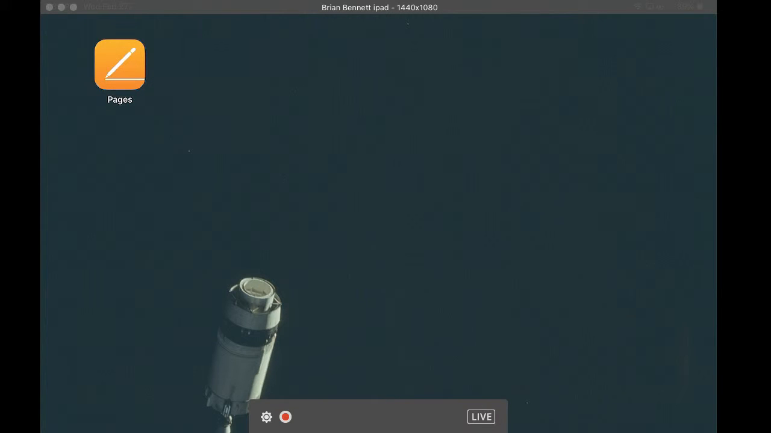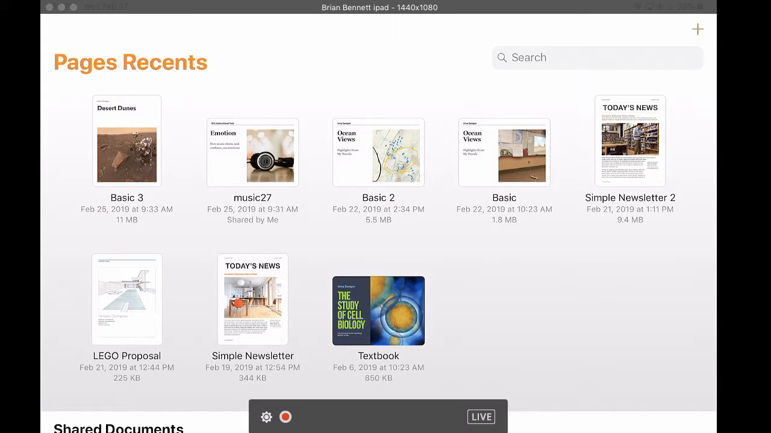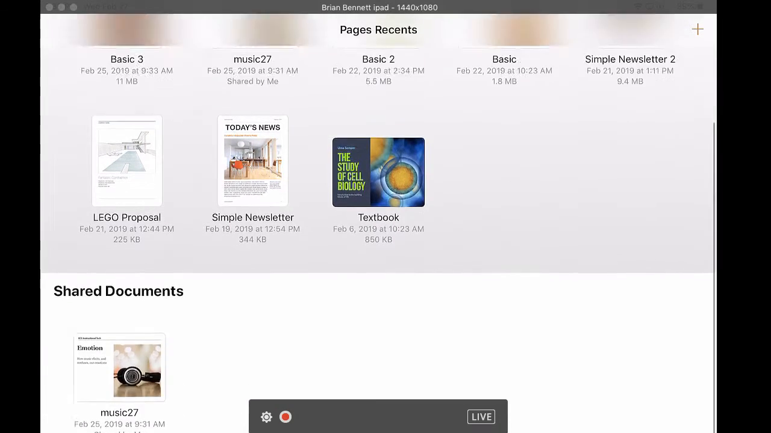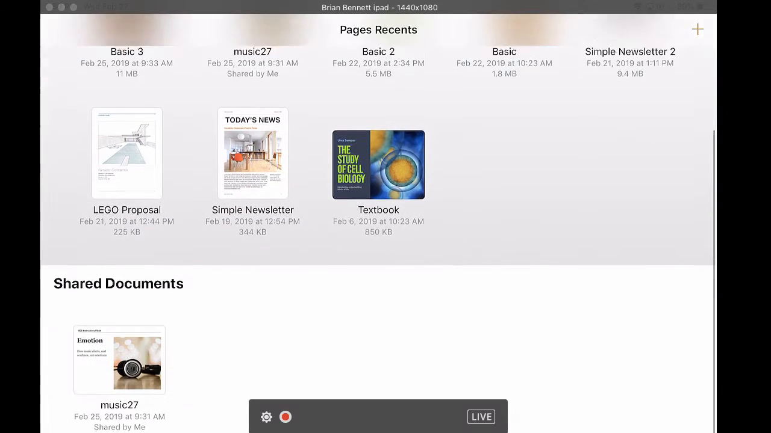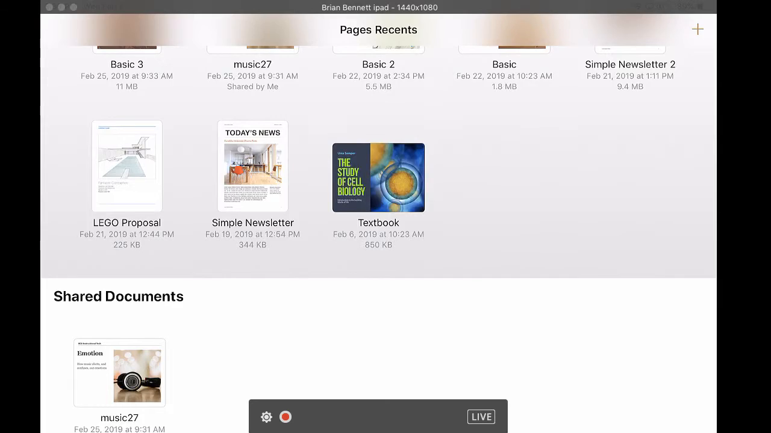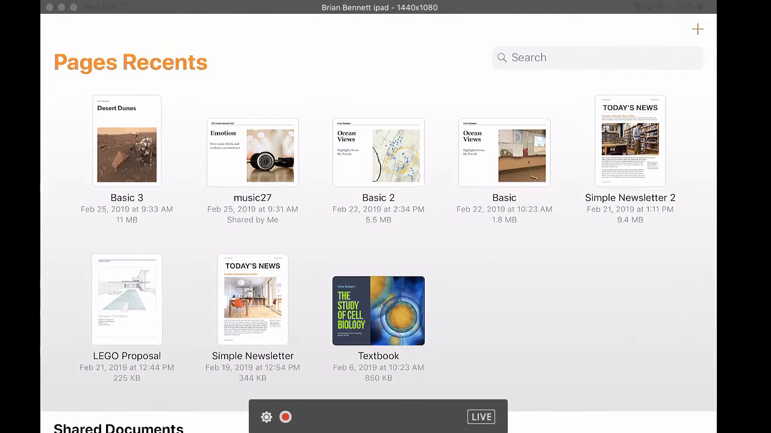So Pages comes by default on all of the iPads. Students have it, you have it, and it is the iOS word processor. So I've got it open here. When you open Pages, it defaults to just your documents. When you have documents in iCloud, they pop up under your shared documents, but for the most part, we're going to be creating new documents.